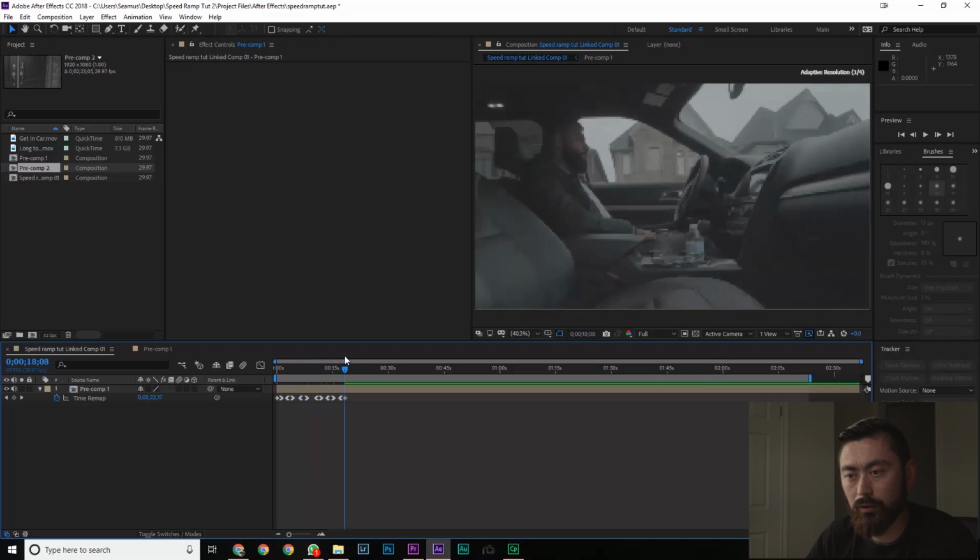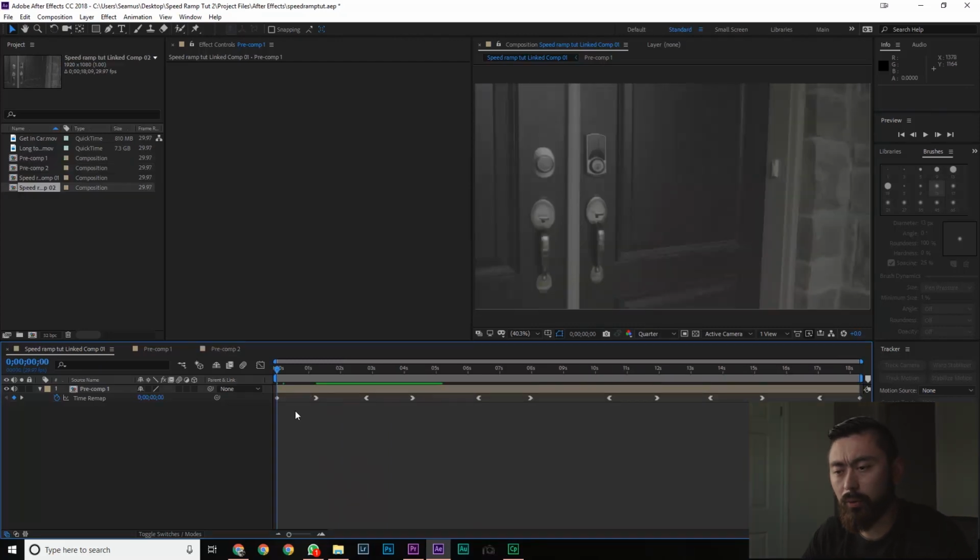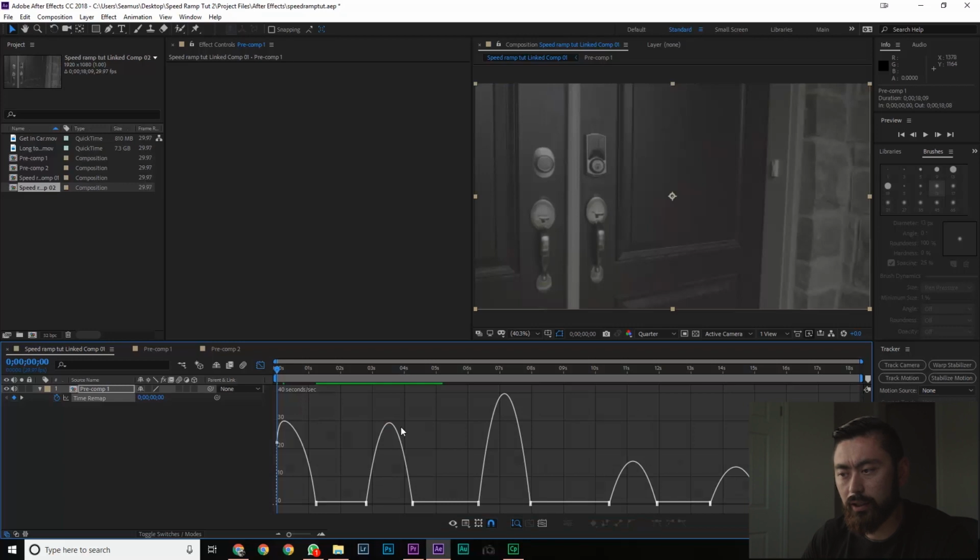Okay, so now all the keyframes are together. We've got a shorter sequence, and we'll trim the comp to the same width. All right, that's good. Okay, so now it's time to go in and fine tune the easy ease on these keyframes. So select a time remap, hit the graph editor, and you'll see the graph come up.